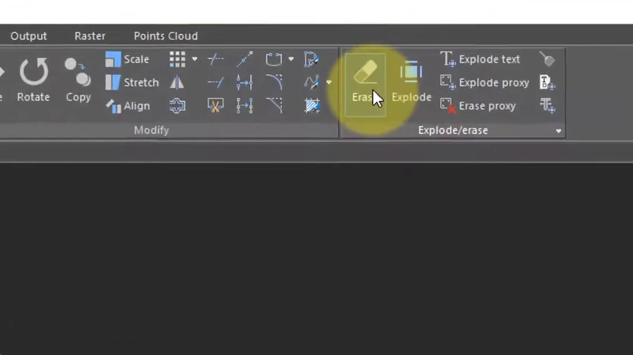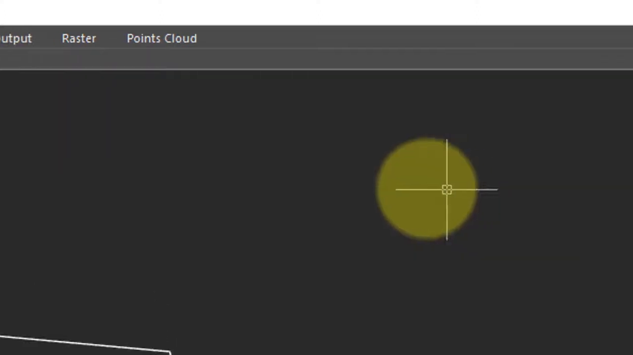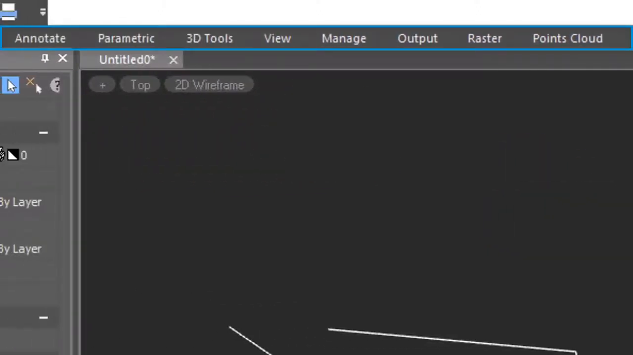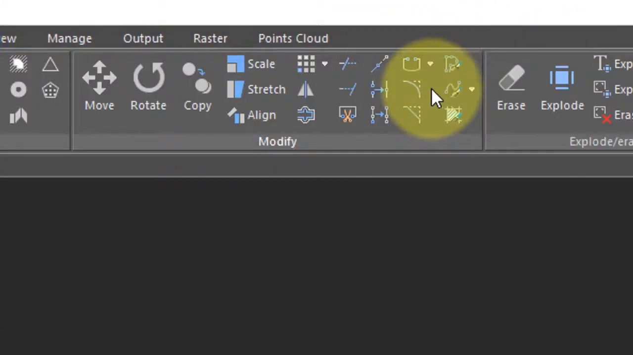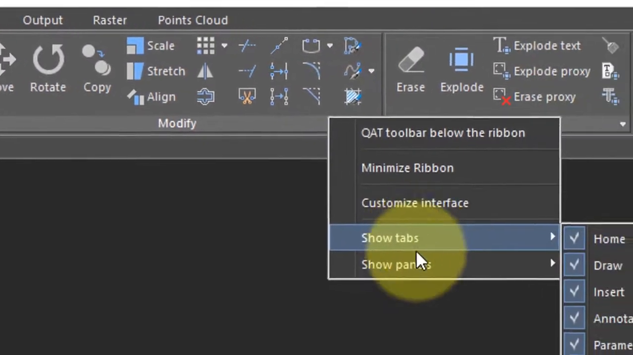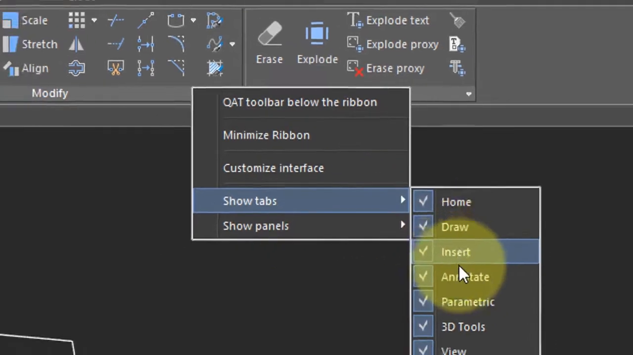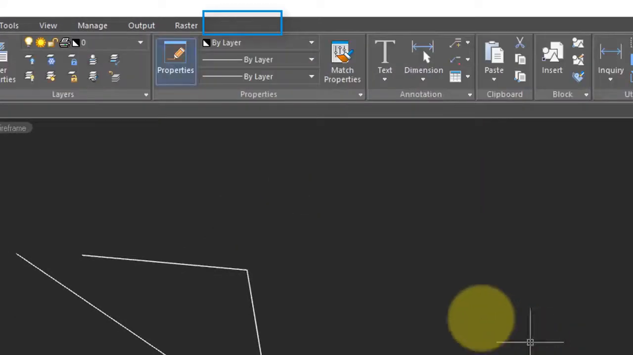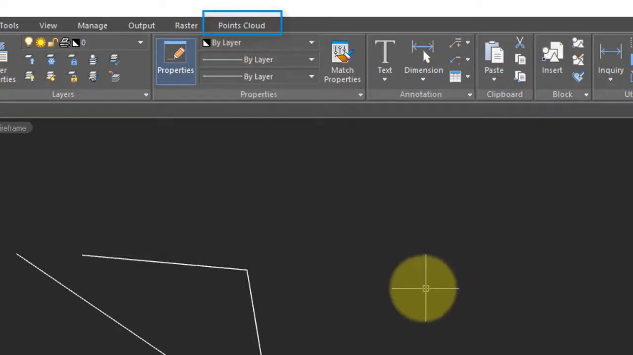You can do some quick modifying of the ribbon by right-clicking it and then choose Minimize Ribbon so that it doesn't take up as much room. To bring it back, right-click again and turn off Minimize Ribbon. Under the Show tabs and Show panels, you can turn off individual tabs that you think you might not need. For example, we can turn off the Points Cloud panel and it's no longer there. Right-click, click again to turn it back on.